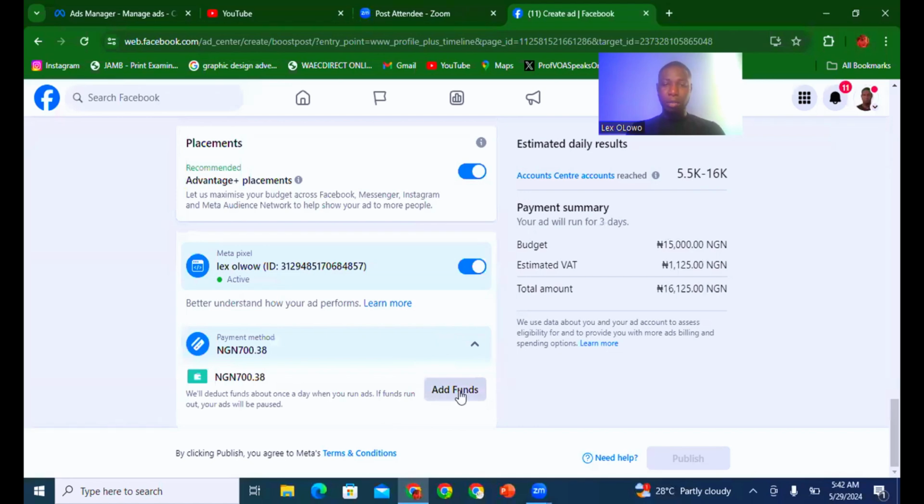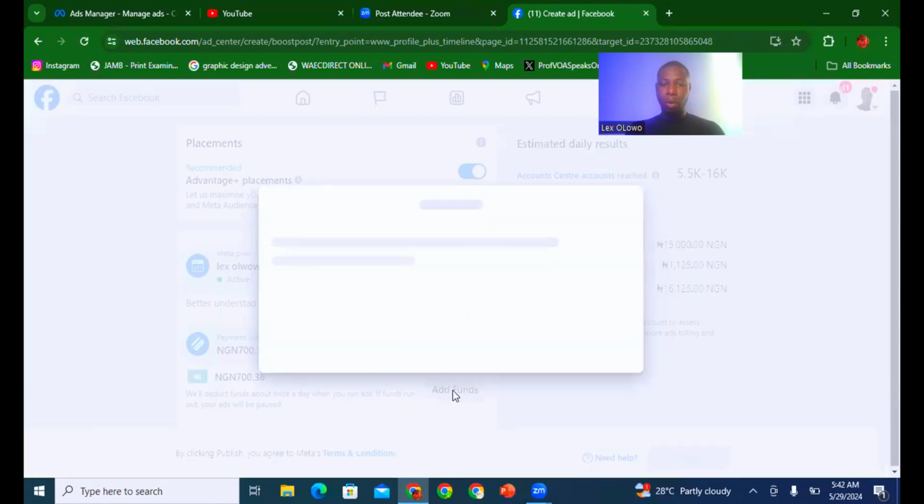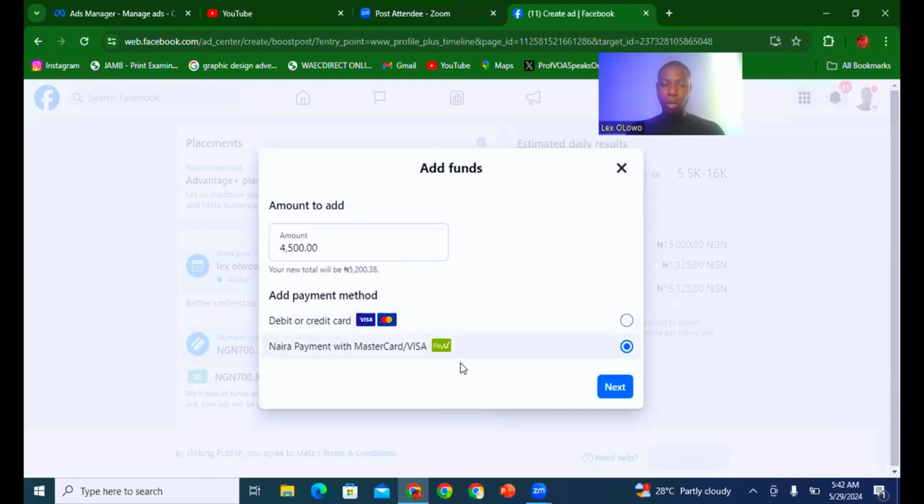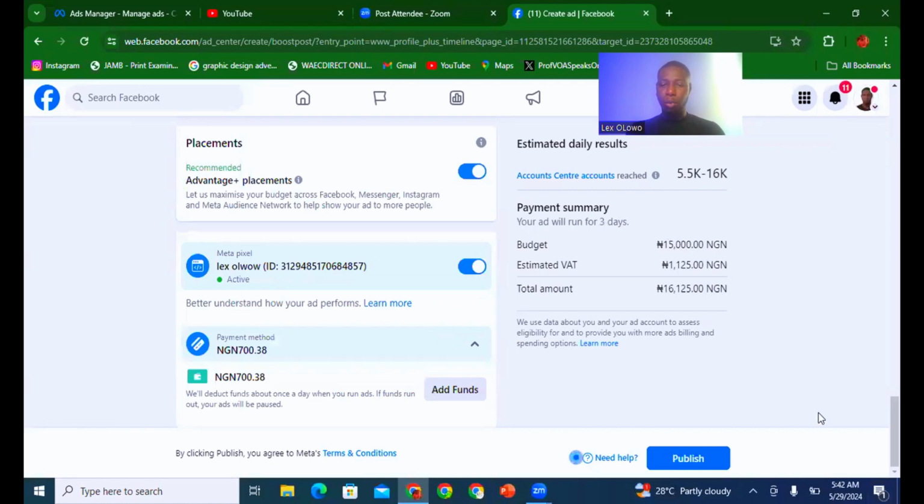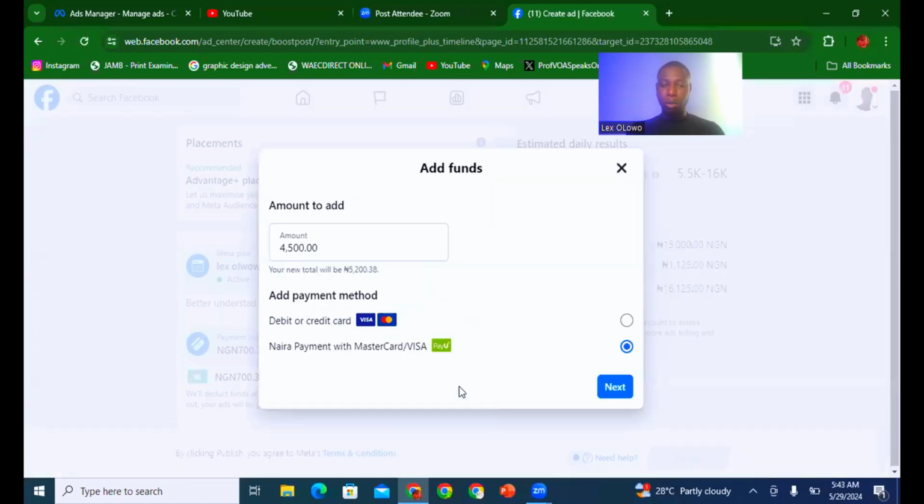And then down here is where you add funds, right? You need to add funds to the ad account so that the ads would run, right? So if you click on add funds, it's going to pop up like this, and this is where you add the money to the ad account, right? So that's the first way to run the ad. When you're done setting all this up, you're just going to come here and click on publish, right?